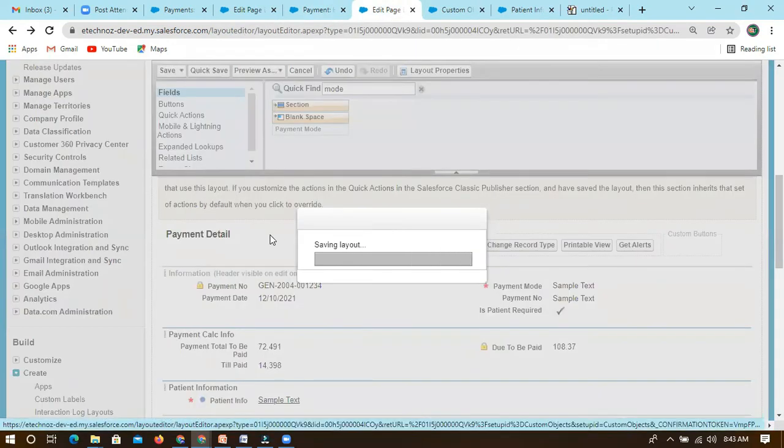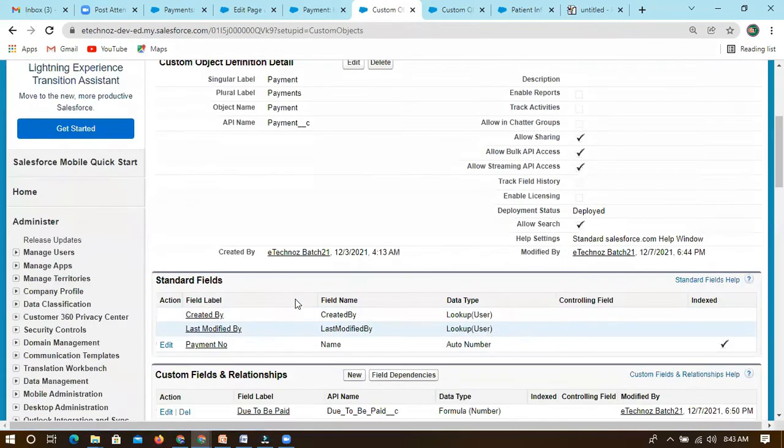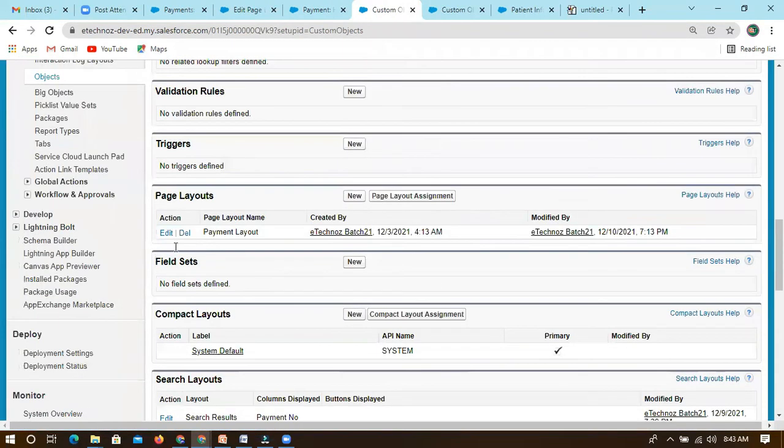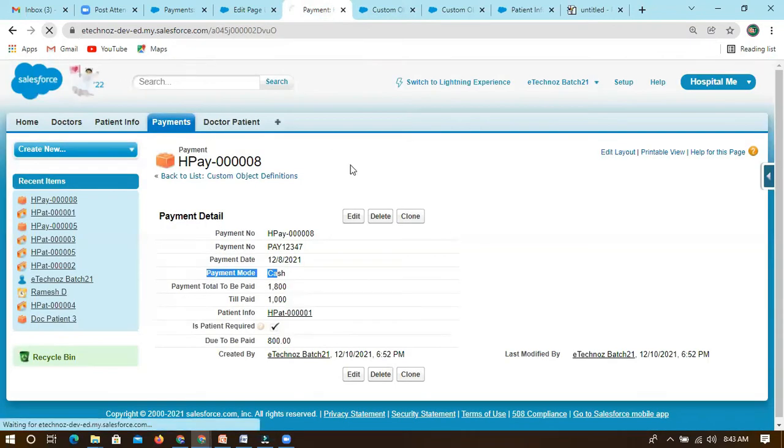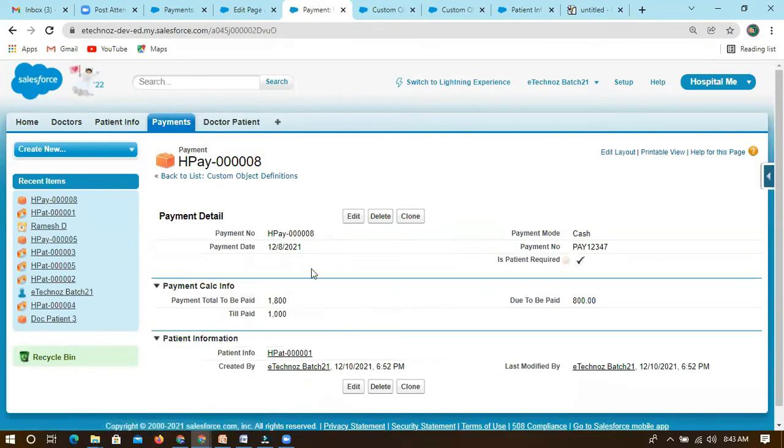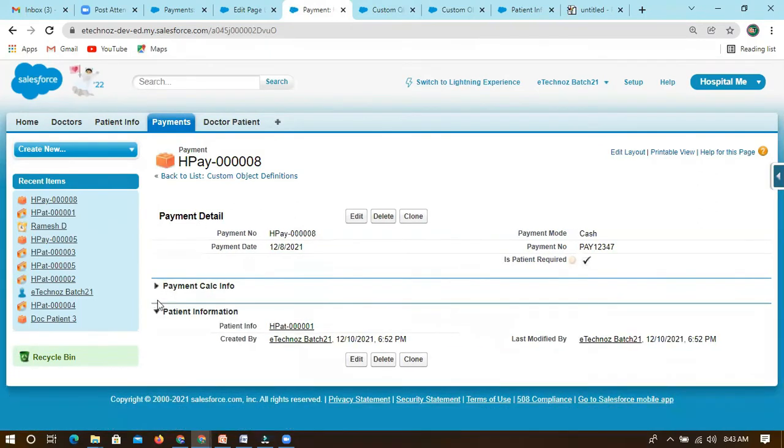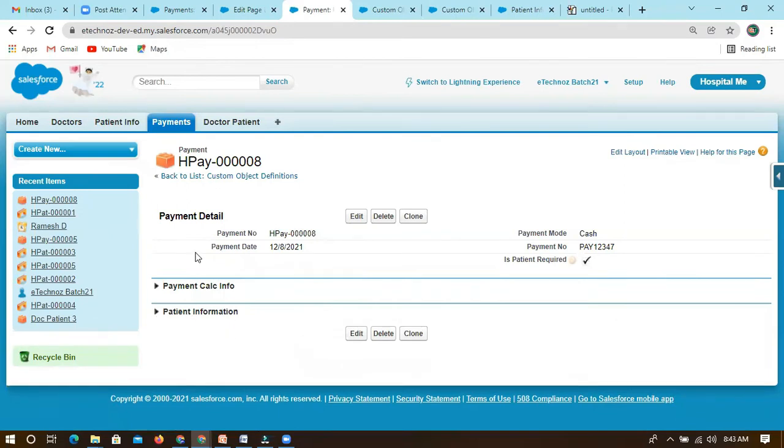I'm saving this layout. I have modified something, like the header and the position, a little bit, in this payment layout. Now see here and refresh the page. Can you see? Is it feeling good, or which one is good? The previous one was good, or this one, which is more informative to the user?